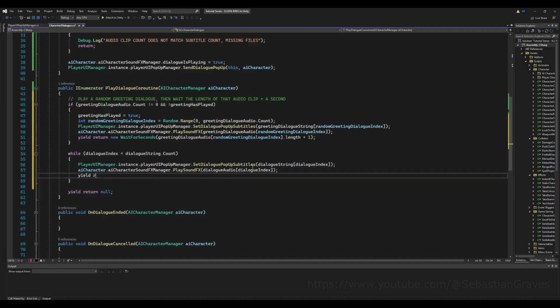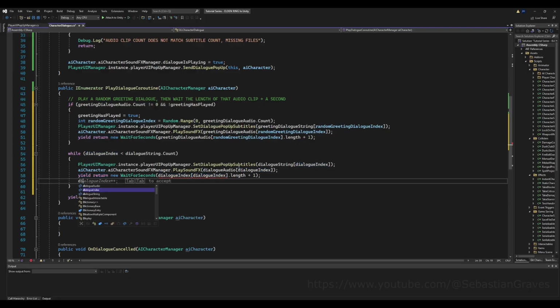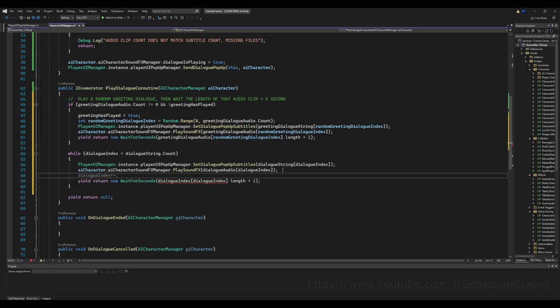So after all that's over, we can do a yield return WaitForSeconds, and again we wait the time that we waited before, which is the length of the current audio clip, and then we're going to say +1 as a little buffer. So we can say dialogue audio, we pass the dialogue index, .length +1. And then we're going to say dialogue index++, which just basically increments it and adds one on, so we move on to the next one.